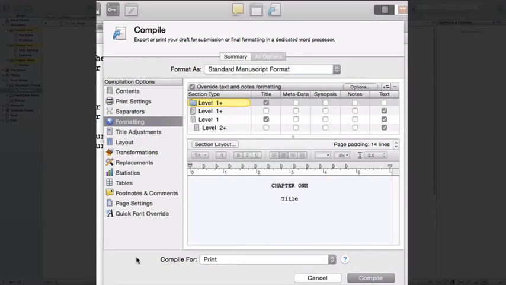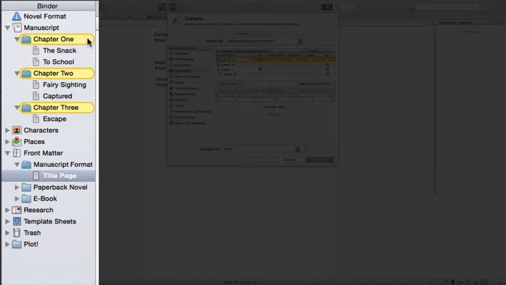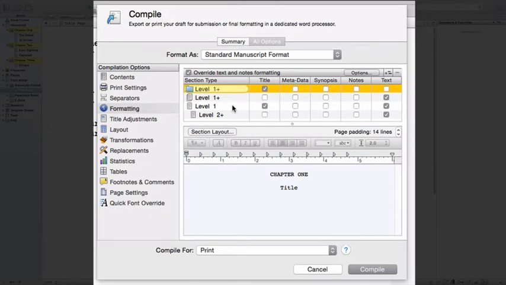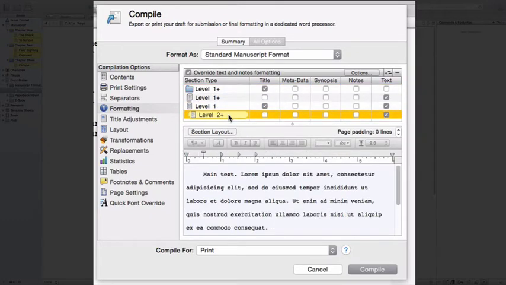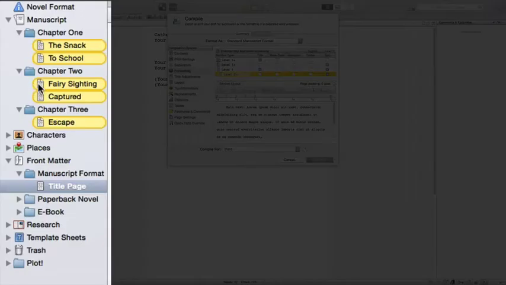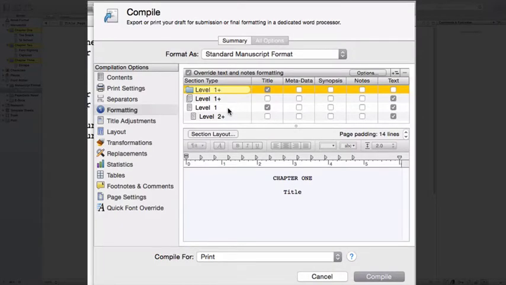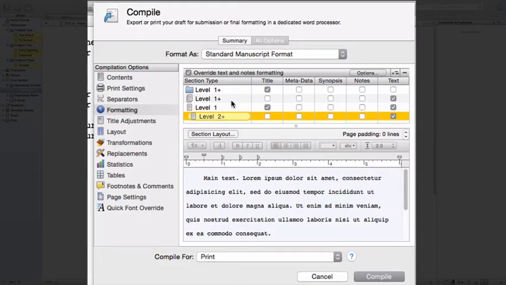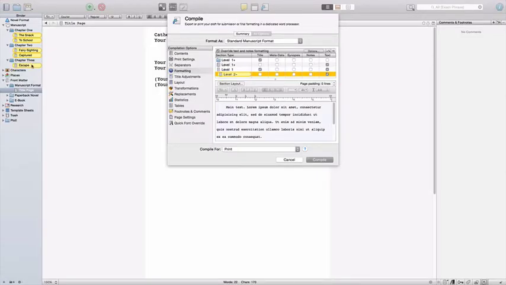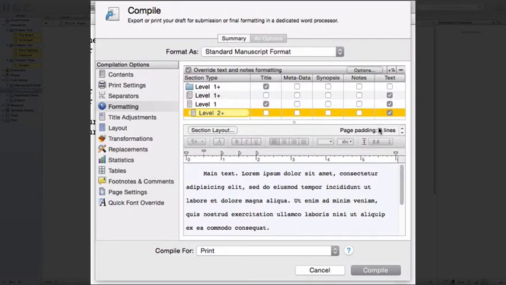Now we're going to take a look at formatting. As you can see, right now, Level 1 Plus is selected. And on the left-hand side, the chapters 1, 2, and 3 are highlighted. When I go down to Level 2 Plus, which you can see is the indented scene, so it's indented in from the folder, all of these are selected. So when you're working with the Scrivener formatting, it shows you which scenes are being edited.